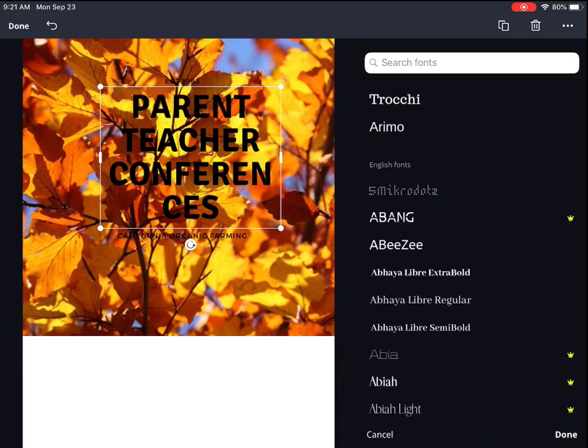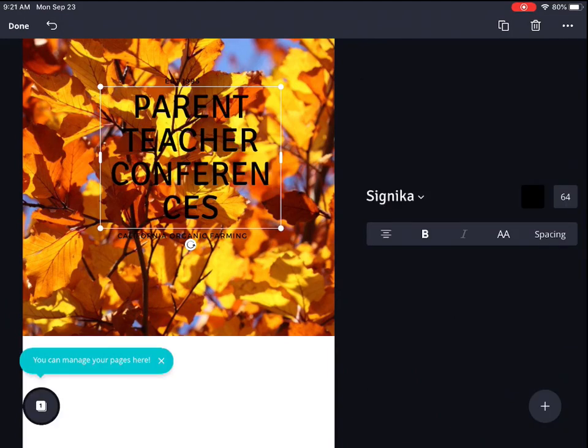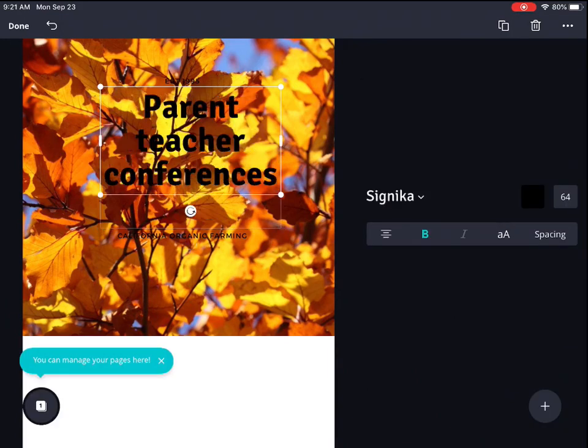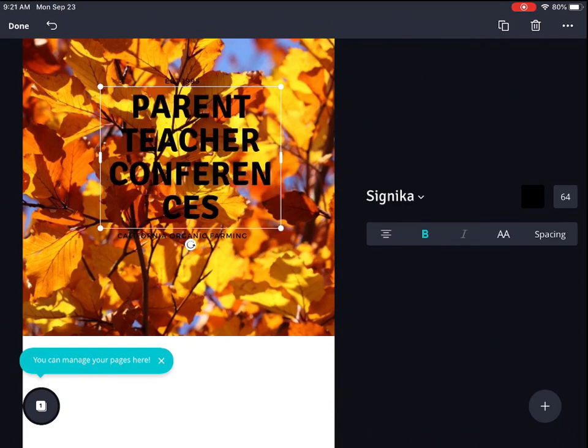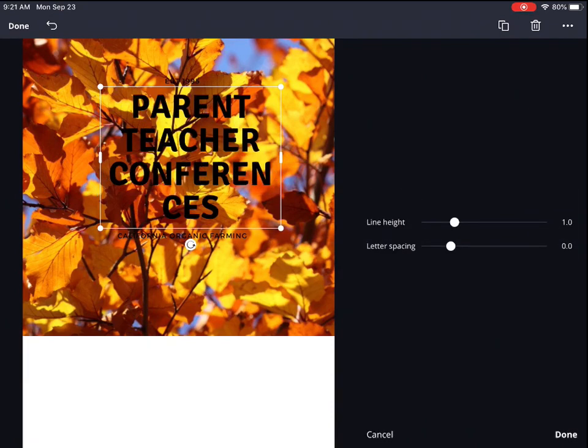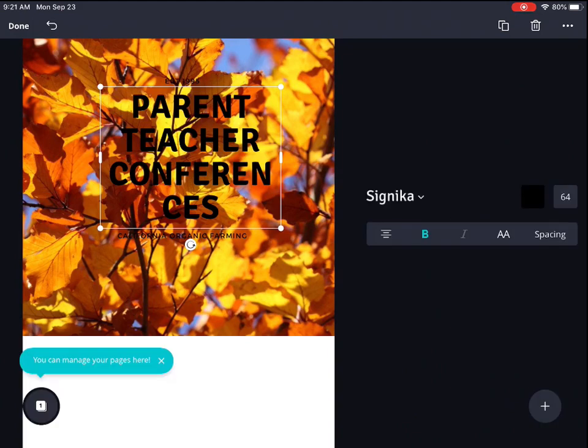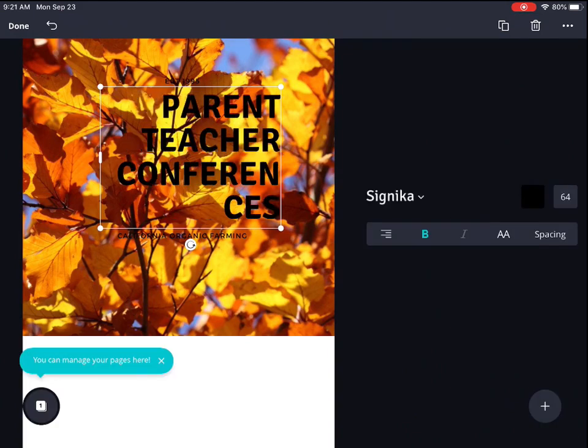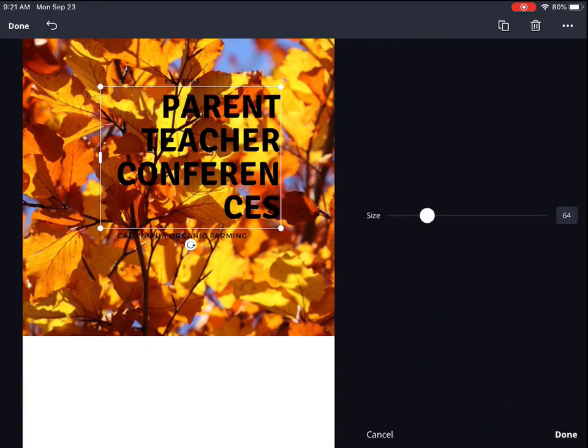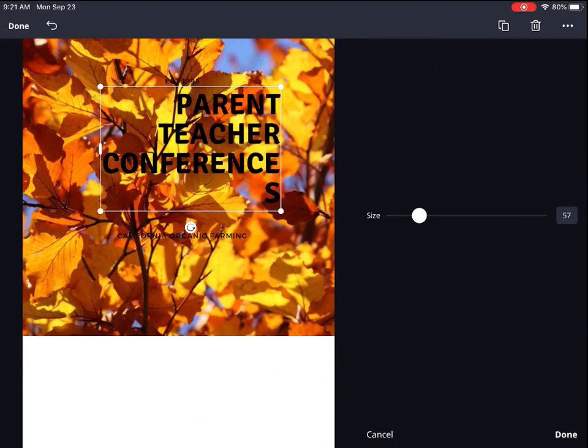So I can change fonts if I want to be able to do that. I could also make it bold. I can change styles of the font if I want. I can adjust the spacing. I can make alignment to the right or to the left, whatever I want. Change the size if I want, bigger, smaller, and so on.